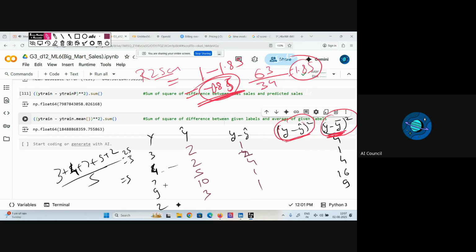So 4 minus 2 is 2, 7 minus 5 also 2, then minus 1, minus 1. Okay, so the squares are 1, 4, 4, 1, 1. So 4, 1, 4, 4, 8, 10, 11. Now it will be 11 by 34. So what is 11 by 34? That is 0.32.